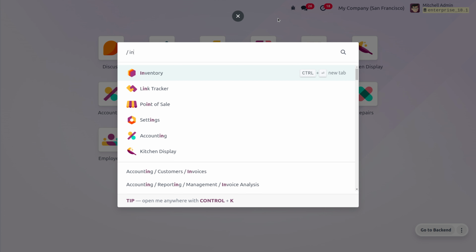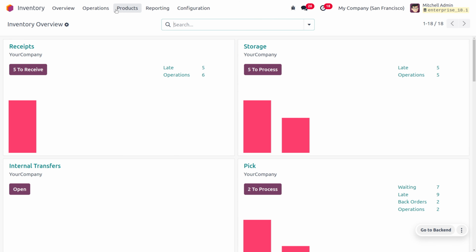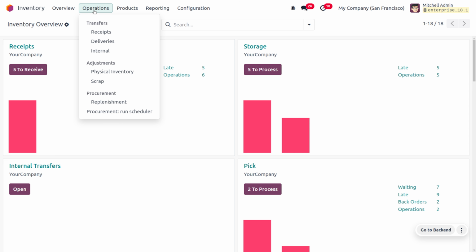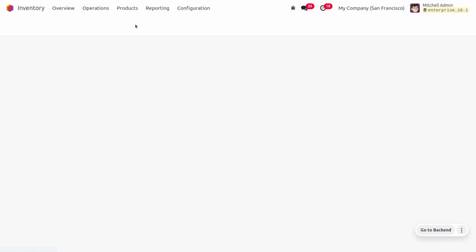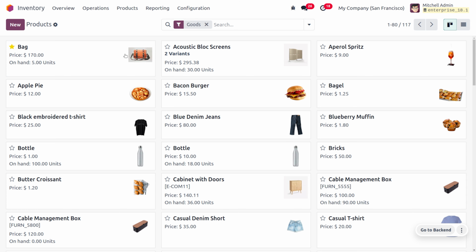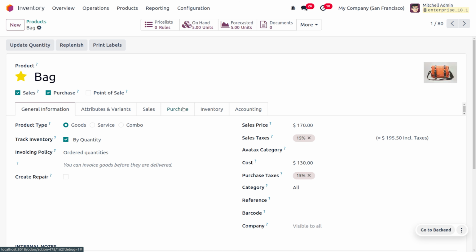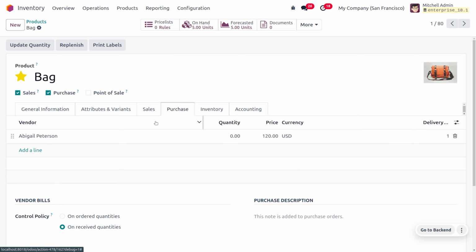Now, as you move on to the inventory module, here you can see that we can manage the run scheduler. That is used for manual intervention, so I don't need to do that manually. Whenever we want to deal with the automatic reordering rule, we also need to ensure that we have designated a proper vendor here with the price, the delivery lead time, and all.